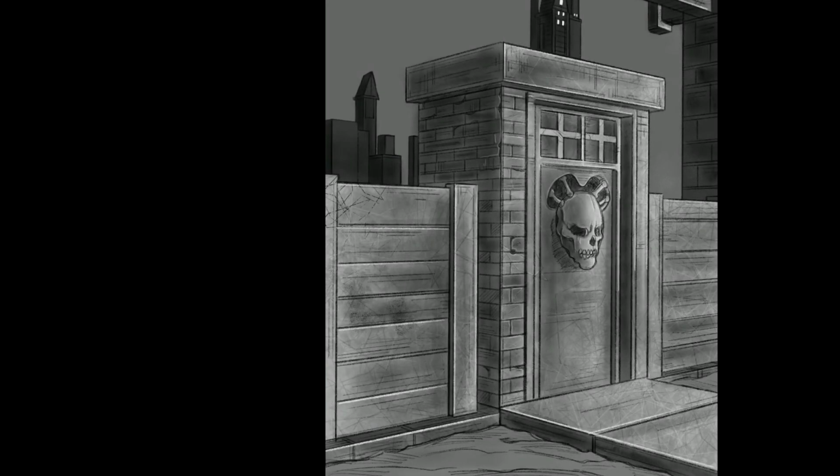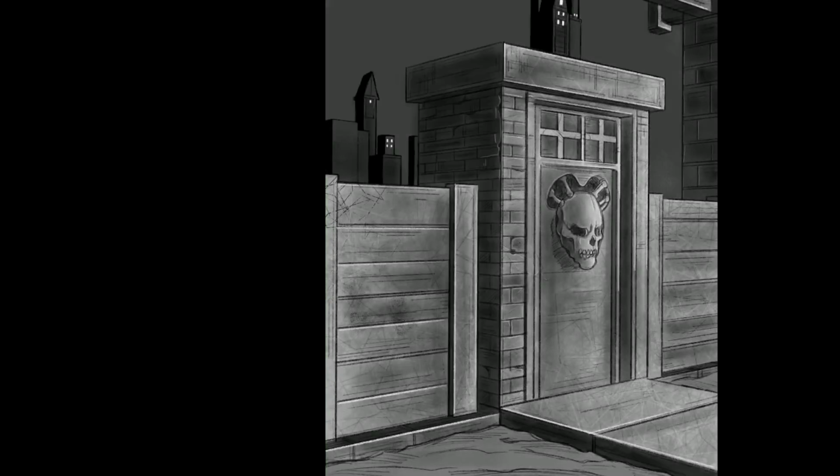Alright, and that's a quick sketch of a creepy crypt. Didn't spend a lot of time on this one, just trying to get some ideas out there, get warmed up a bit to work on some other things.